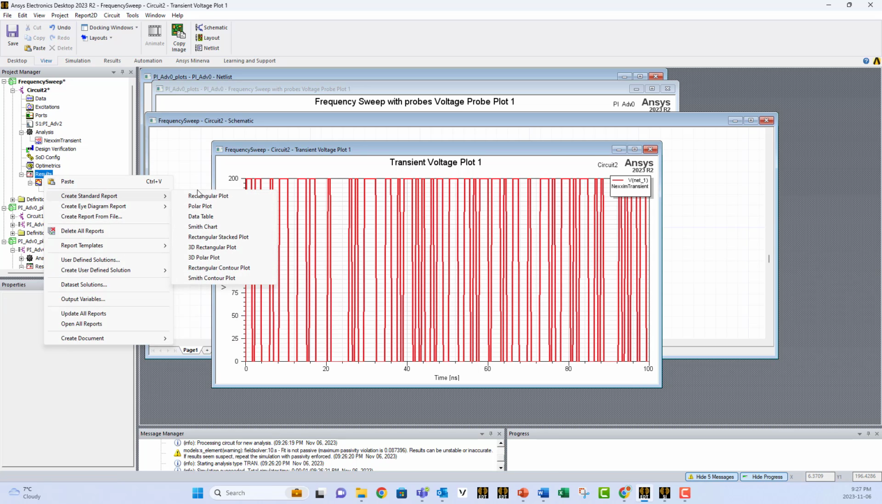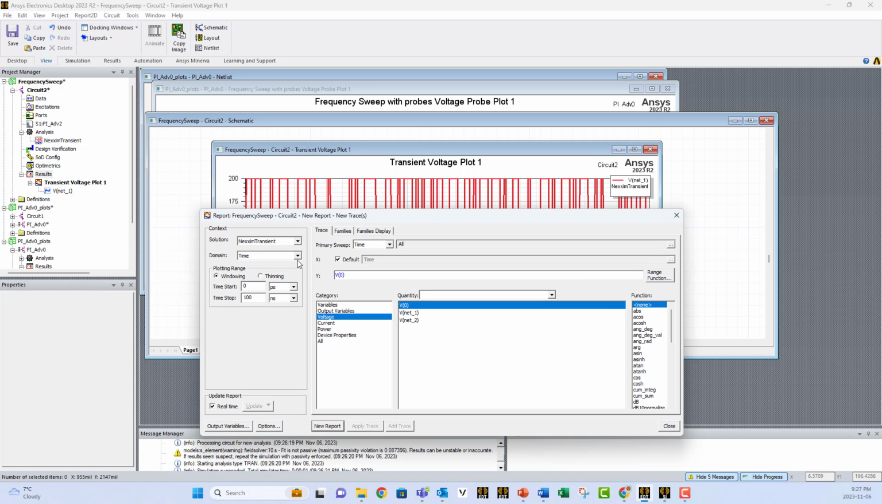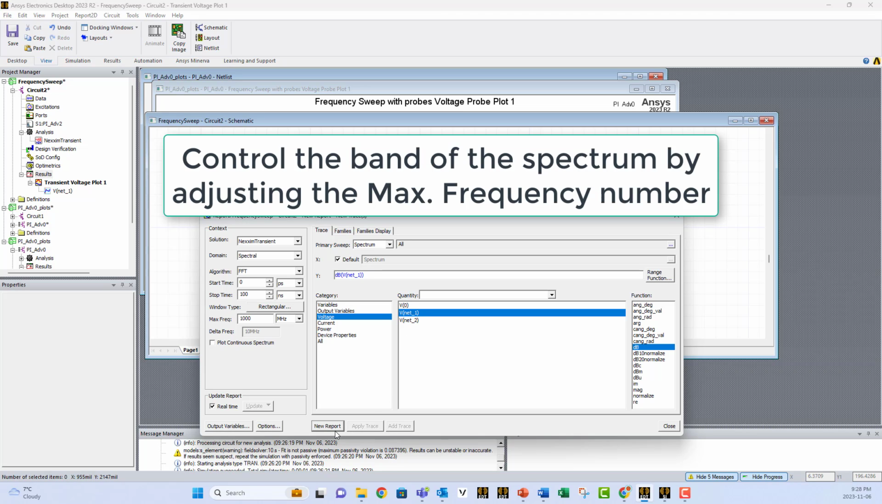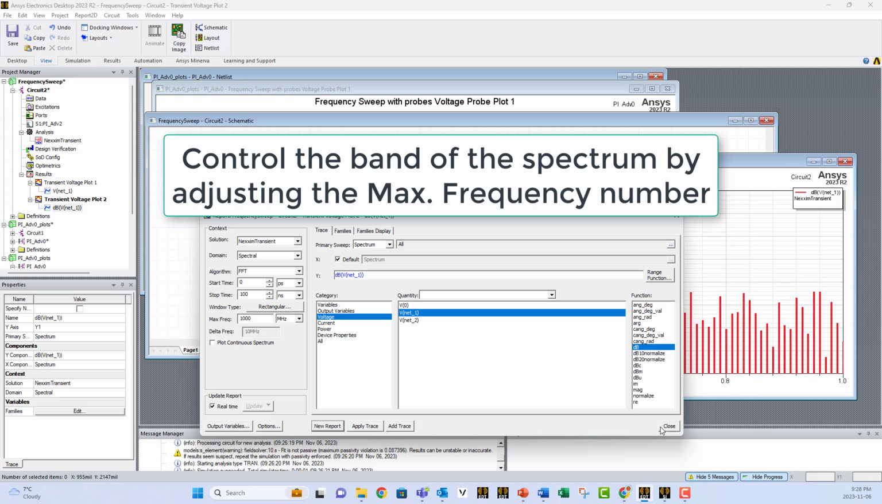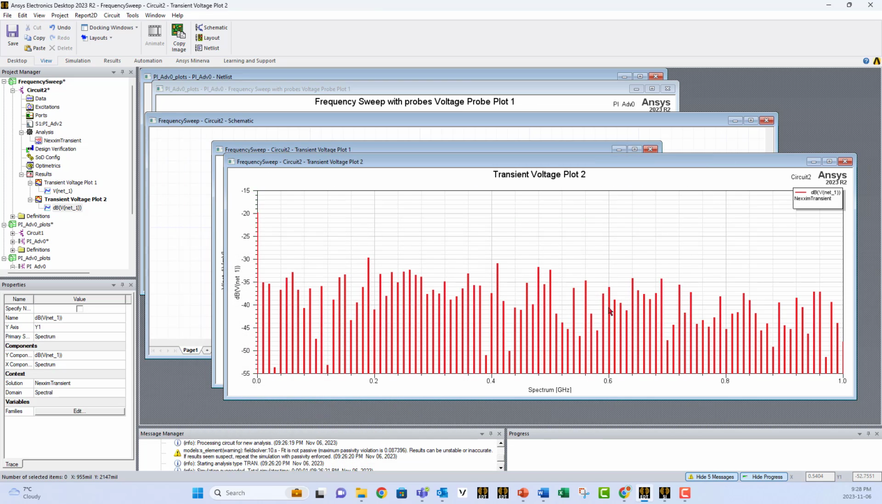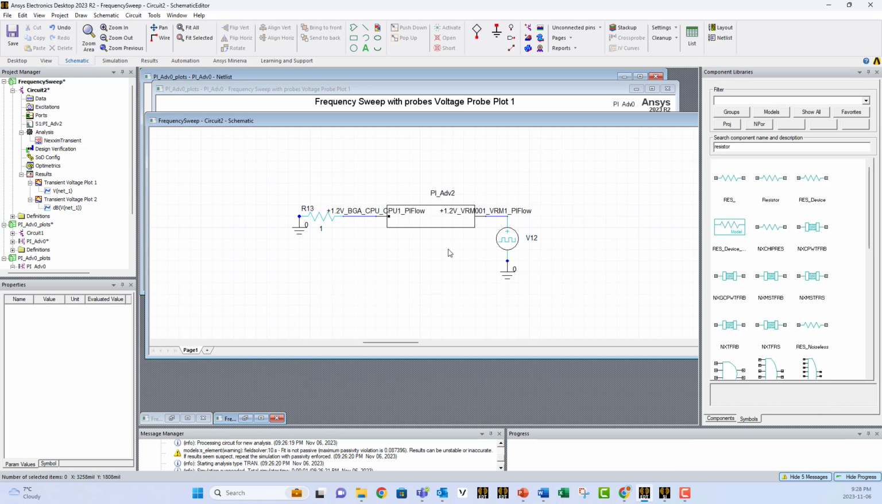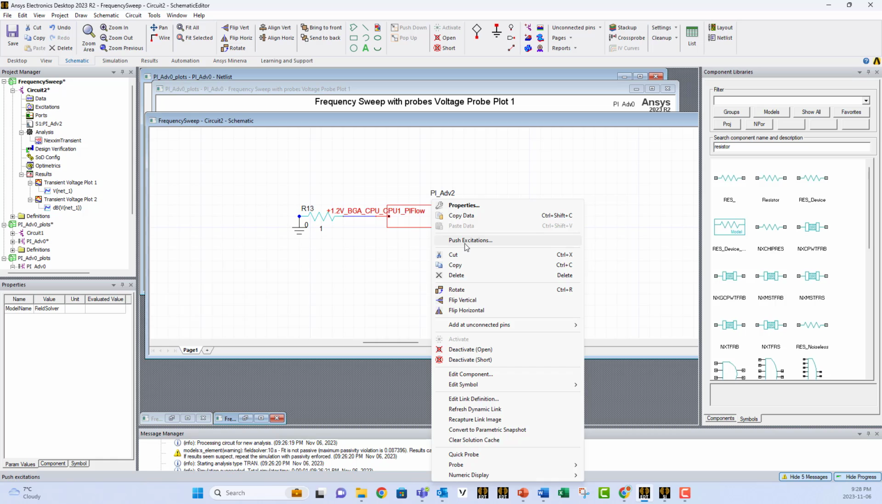So we go back, same plot. This time we select spectral, VNet, and plot. So you see here, it shows you the spectrum contents of the signal. So that's why the longer, the more bits you have, the longer your simulation, the better, the more accurate is your spectrum. So the next step is to send back all this information back to SIwave. And the way to do that, you select this link and you say push excitations.